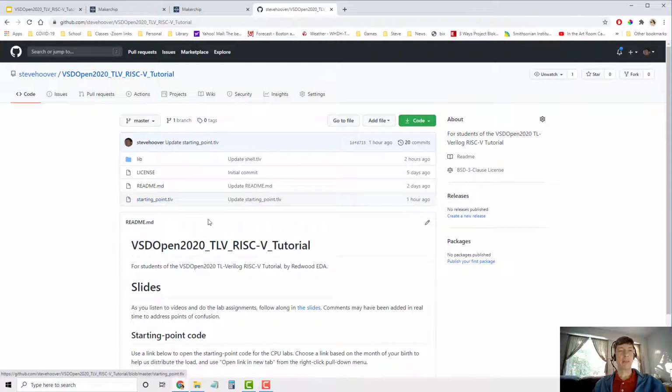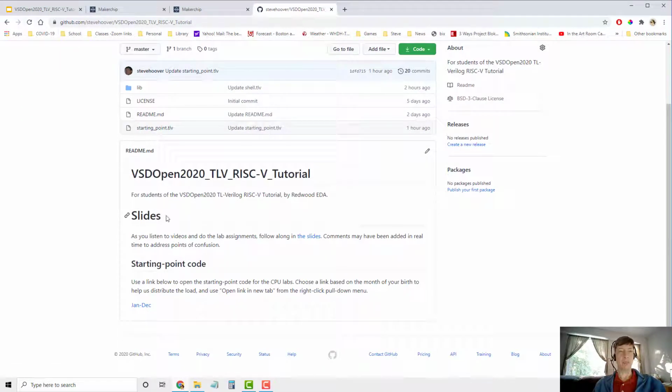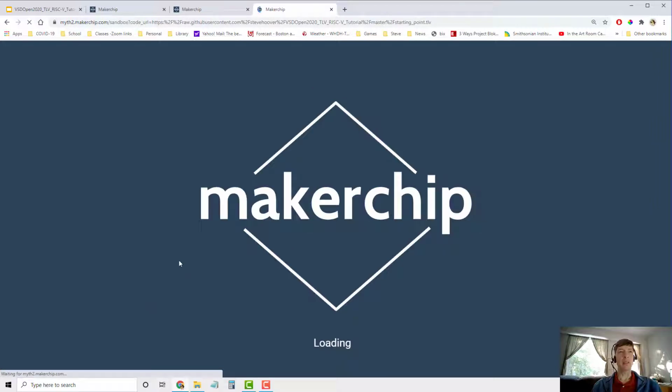and that has Starting Point Code, which you can access inside MakerChip by following this link. We may have more links by the time you get here, depending on the number of participants. We're going to fire up a number of additional servers in addition to the main MakerChip server, and to get to the Starting Point Code, you'll have to follow these links, and we'll divide them up based on your birthday. So depending on the month that you were born, you'll click on the appropriate link. And I'm going to do so, and you can as well.